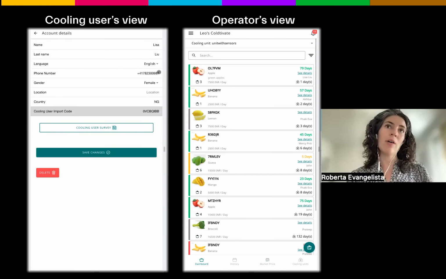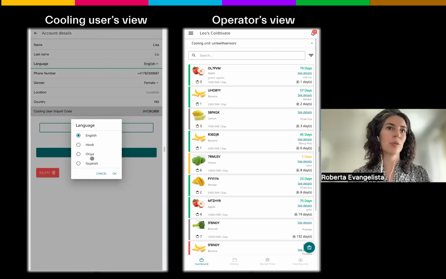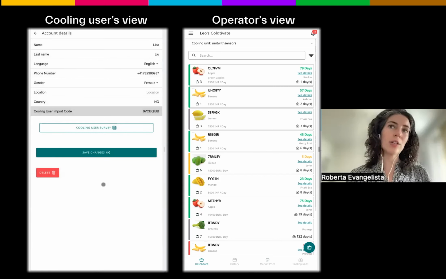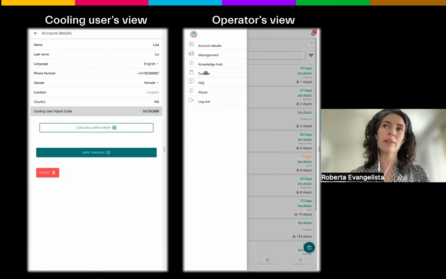We have now added a new supported language, which is Gujarati. So for now, there are 4 languages that are supported, and we're working to include more. On the side of the operators and the registered employees, we have also updated the tutorial to better reflect the changes that we've made and improve the language support throughout the app.